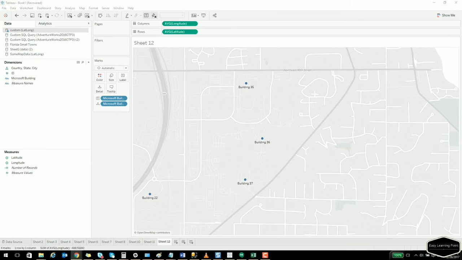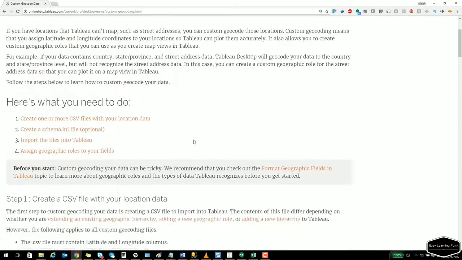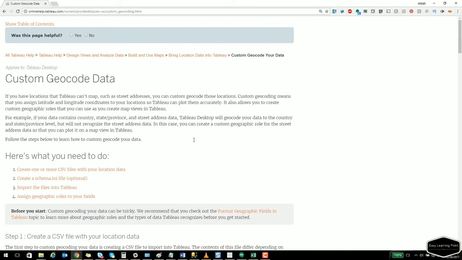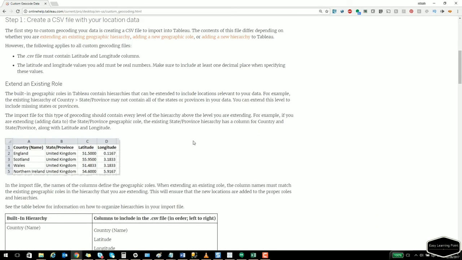All right, so one more thing which I promise I'll mention is custom geocoding, right? Custom geocoding is a way to extend the existing functionality of Tableau maps to include some custom locations. I'm going to show you a link over here. This is basically the Tableau help documentation, and I'll put this link in the description as well. Tableau allows you to create a CSV file, and when you create the CSV file, you need to take care of certain things.